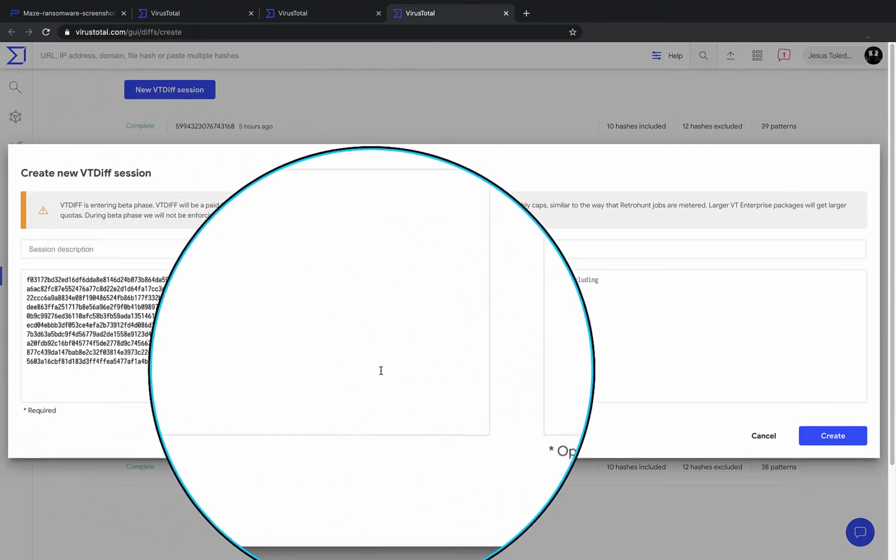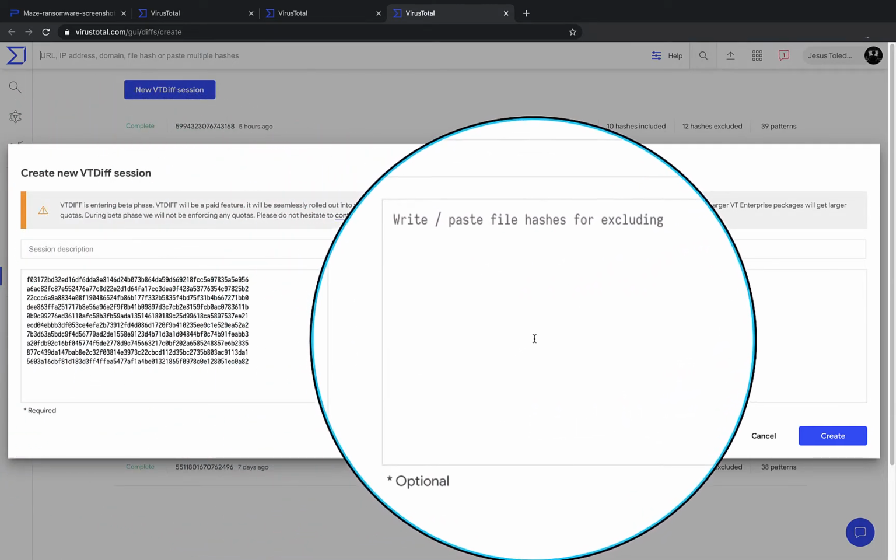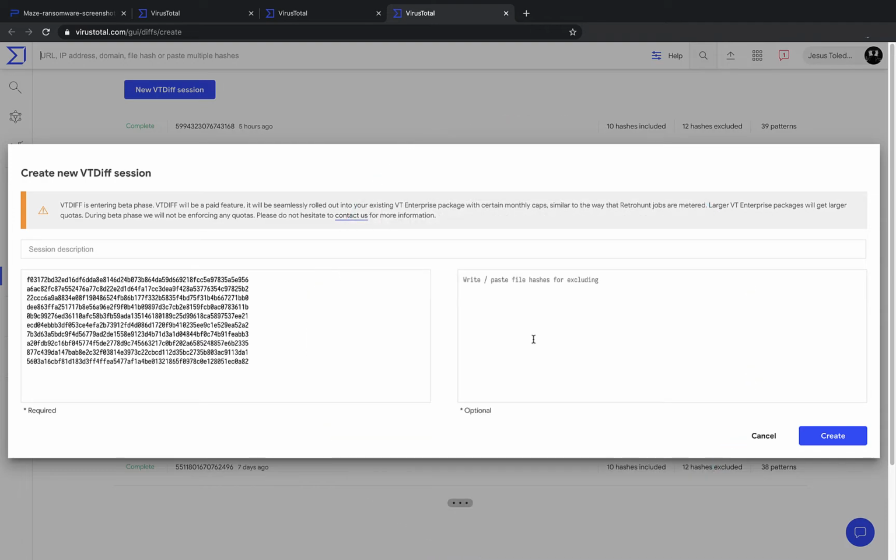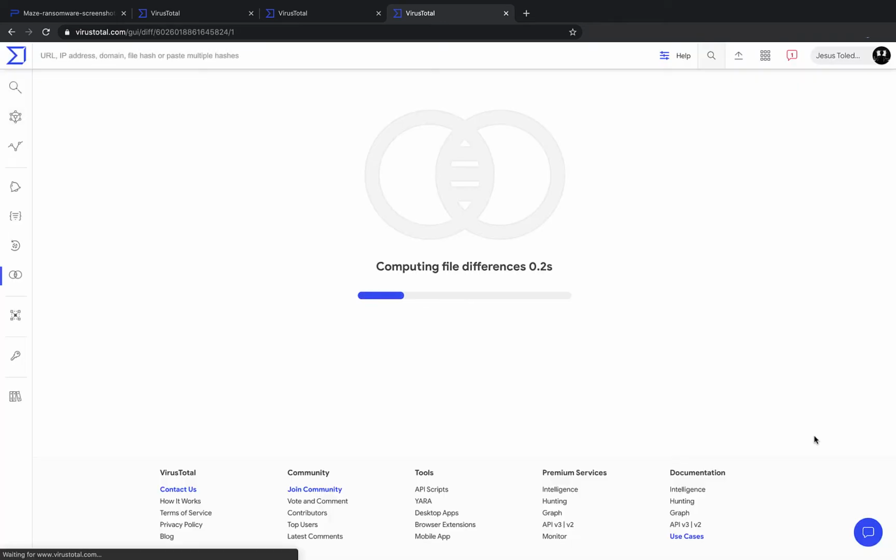On the right side, we have another panel for excluding. In the future, we will use this panel to add those files that we don't want to include in this search. So let's create this session. The average time that the engine will take to offer you all the patterns that are common to those files, in this case 10 different files, is 45 seconds.